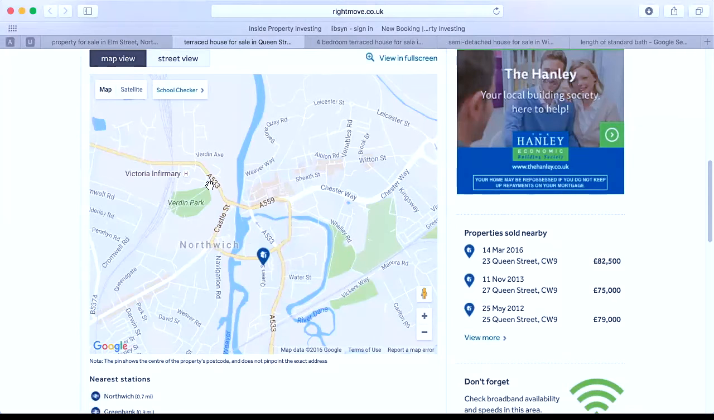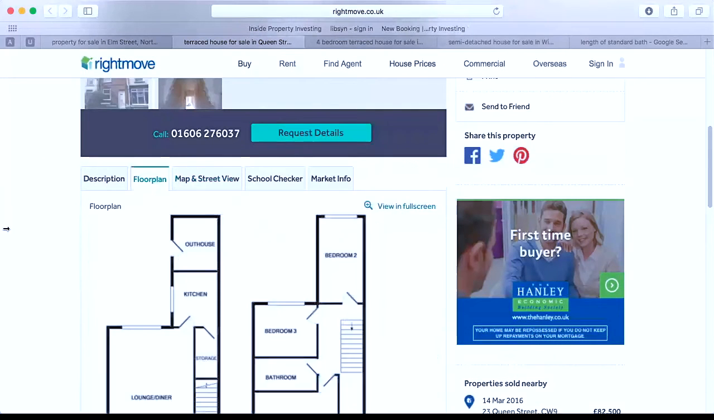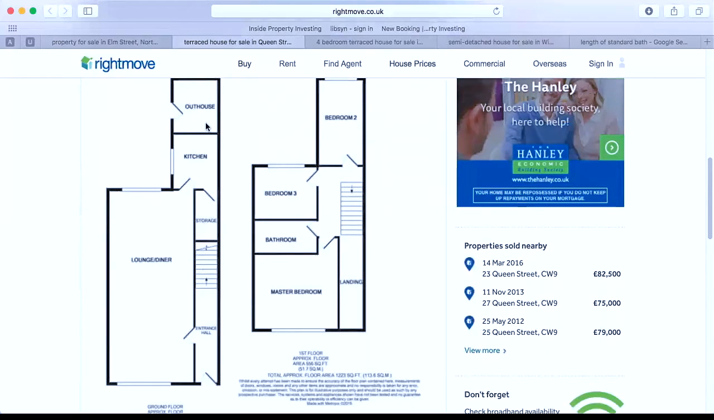So in actual fact, this could be a really good location. Go back to the floor plan. I'm looking at a big open plan lounge diner, which is great. You could split that in two. Corridor through here, bedroom at the front, and then either a bedroom here or your communal space. Kitchen at the back, no picture, but looks very small, and then an outhouse.